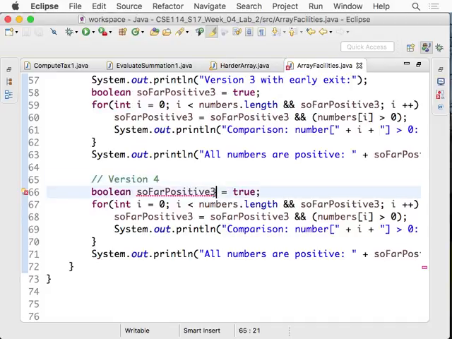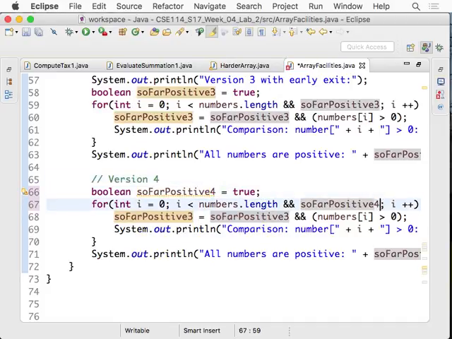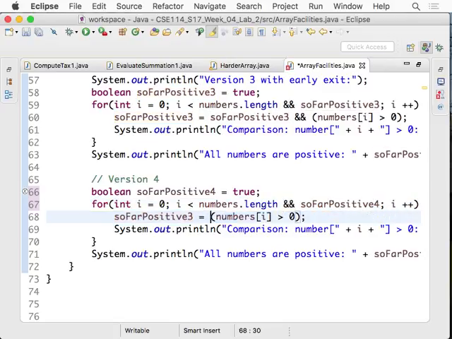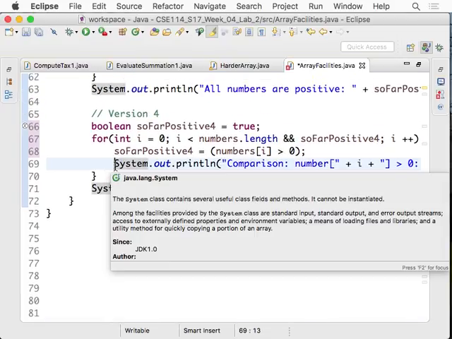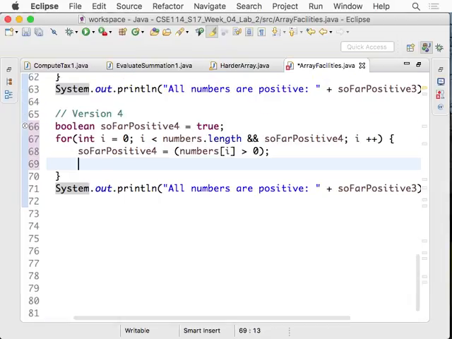So far positive 4. So now so far positive 4 is in the state condition there. And then we don't have the conjunction here anymore, just that. And that should be so far positive 4. And you can delete this printout over here. We don't need that either.